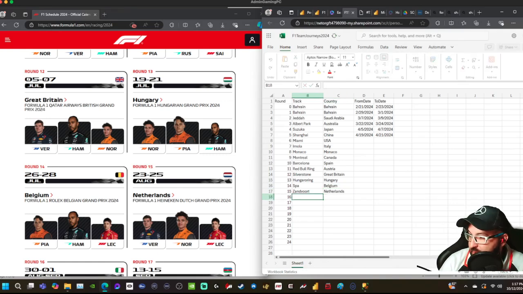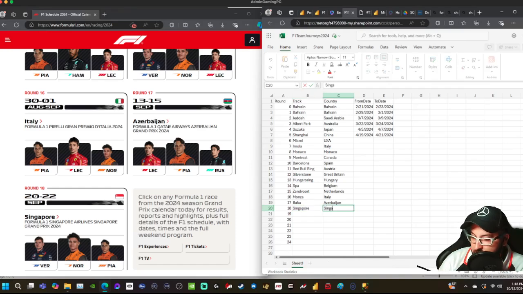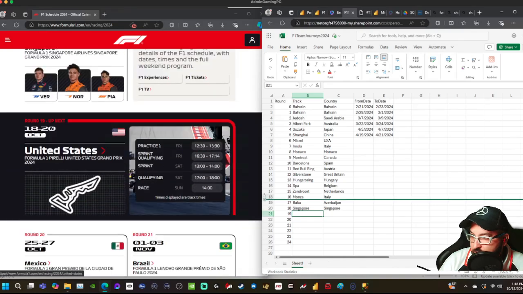Netherlands. Round 16 is somewhere in Italy based on the flag. Yep. Okay, Italy, and that is Monza, because I think we already did them a lot. Yep, Monza, Italy. Then we have Baku in Azerbaijan. I can spell that. There we go. Okay, 18 is Singapore. I don't know what the track is called, so I'll just use Singapore for both until they get a second track.